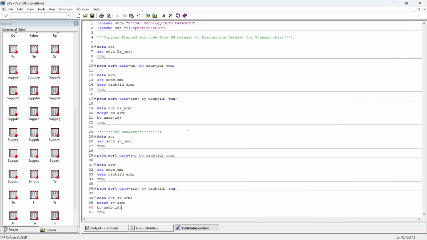Basically, I have prepared the data sets in order to do the charts. The planned arm variable, which I need to create the chart, is not present in the subject visits and the disposition data set. So I need to get it from the DM data set, then I merge both of them. I have created these two data sets.